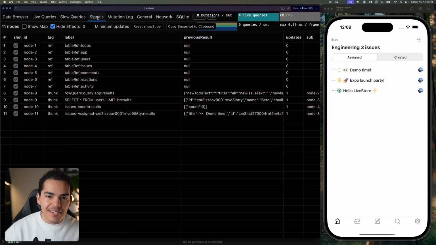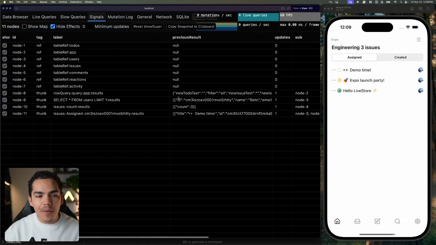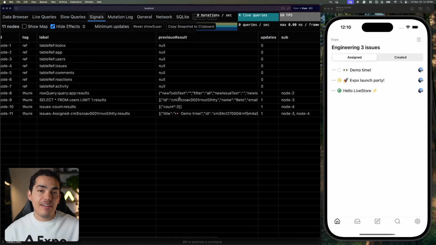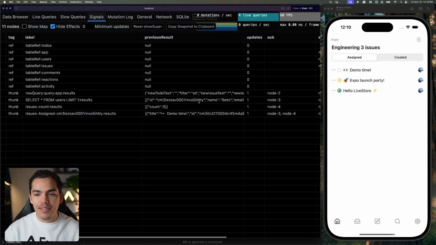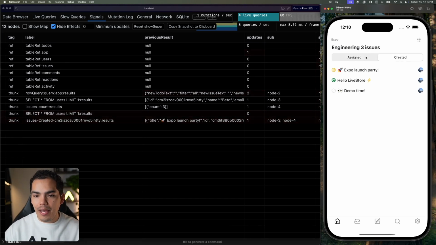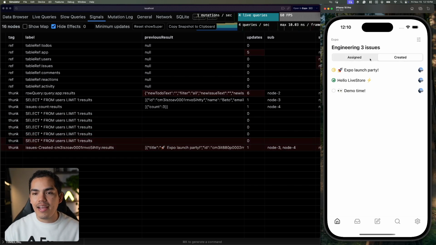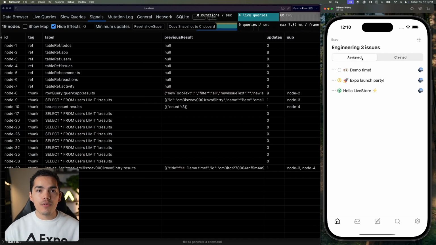We also have signals. Signals are great to check how many updates and how many times we have used a query. And we can also get real-time updates in here. So if I come to the app and start moving around, you can see that some of the things are being highlighted. This is an excellent tool for tracking performance and memory leaks. It displays the number of updates for each query and updates dynamically as you use the application.